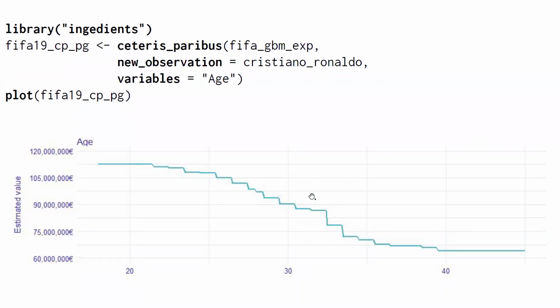So our Cristiano Ronaldo is somewhere here. If he were younger, his value would be higher, according to our model. And that's different from what I showed you in the beginning, because previously it was the expected value over all players, like these PDP curves, but now we look only at Cristiano Ronaldo. We have fixed all other variables at the values that Cristiano Ronaldo has, and we just move the age. So we see the prediction of the model only by changing the age of Cristiano Ronaldo.